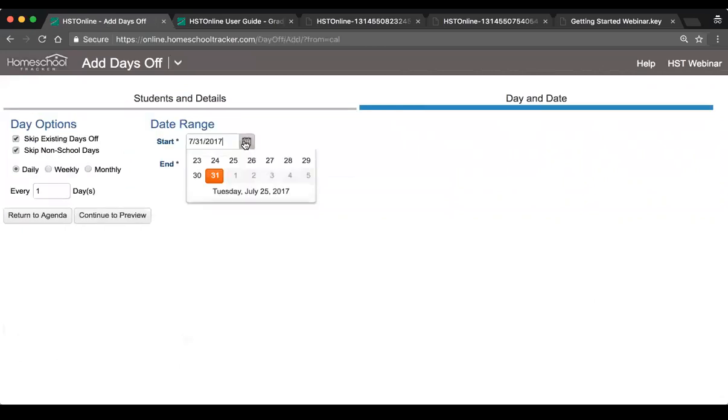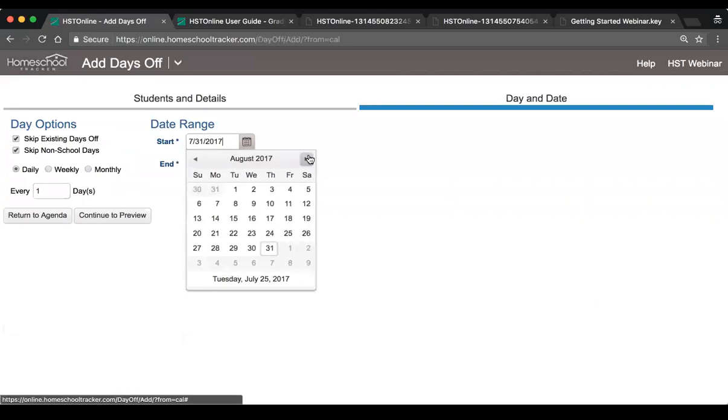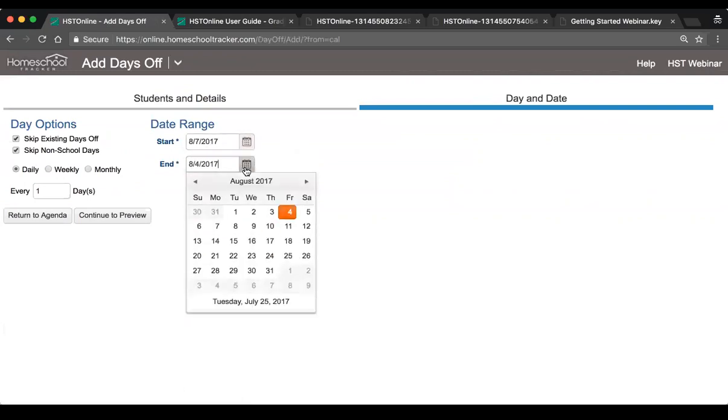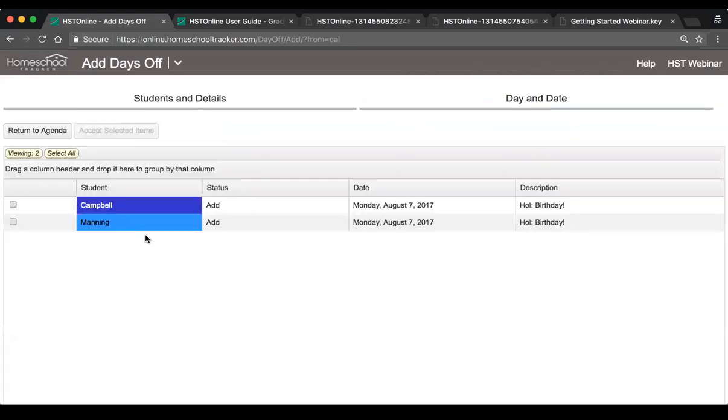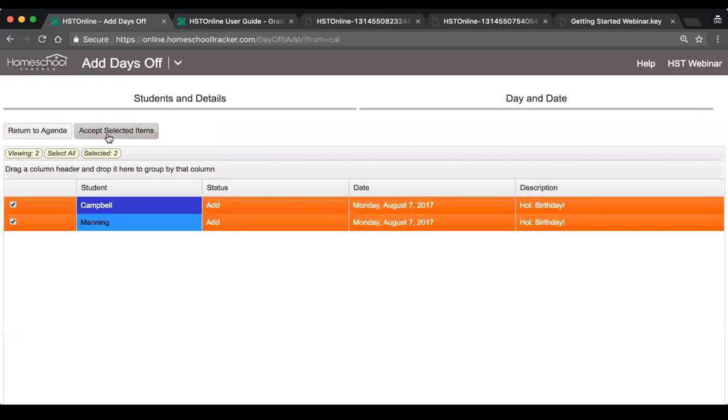And let's do this on August 7th. And I could have this be a range. So if we're taking off the whole week for vacation or something, I could do a date range, for example. I'm just going to take off one day though, just so I can show you. So I'll continue to preview. It's going to add a day off for both Campbell and Manning on Monday, August 7th. Yeah. So I'll accept that.